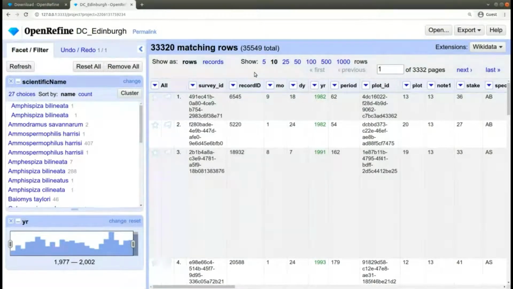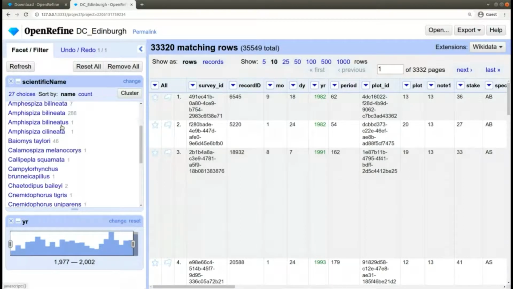Okay, I will explain again. When we import the data from the CSV file, by default, all columns are treated as text, and we have several types of facets. This is to filter data. You can use a text facet, like this one, the scientific name that you get for this column.